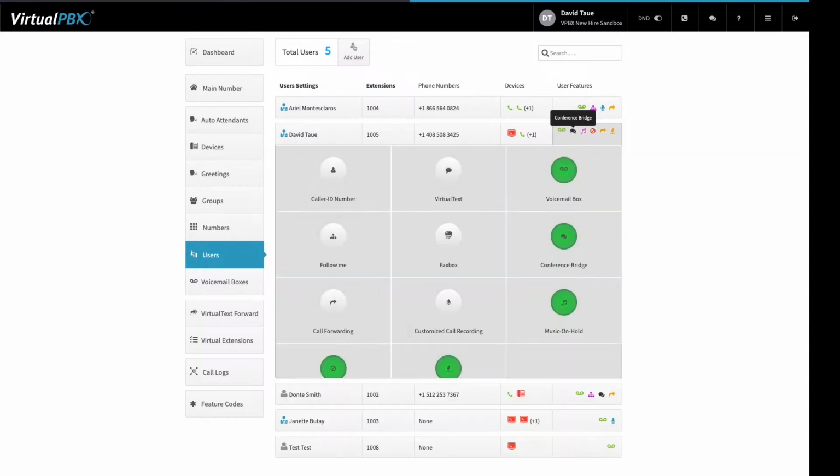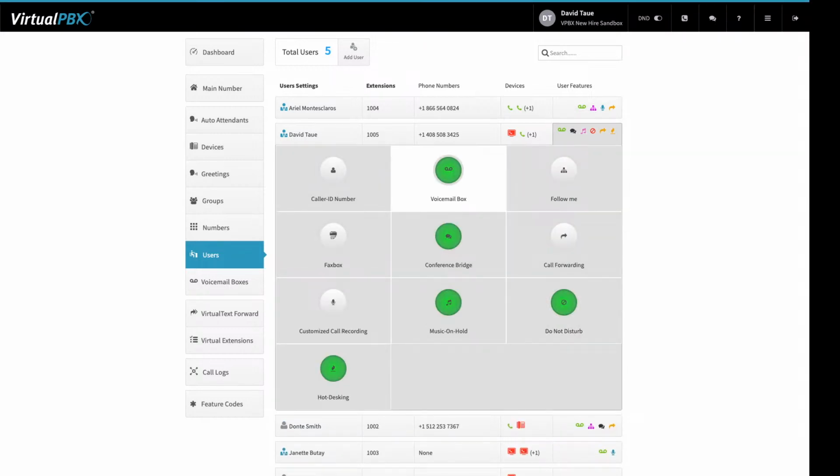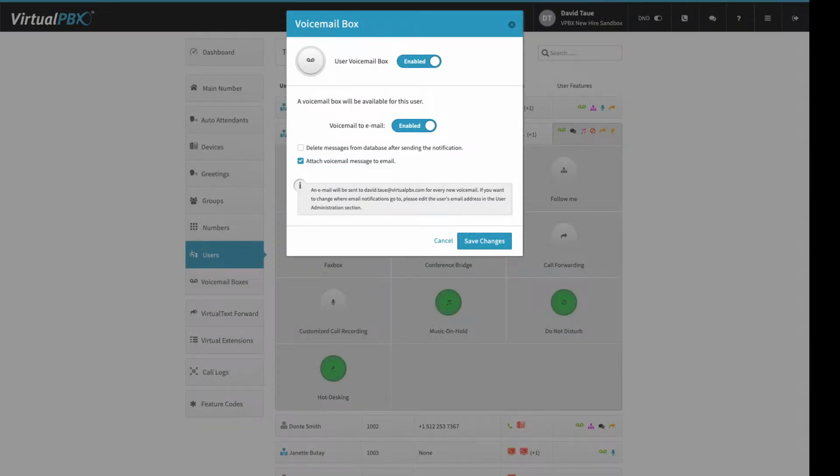All right. Next up, user features. The voicemail box. Voicemail boxes can hold up to 100 messages. After that, they are full and cannot accept any more. This is the default settings for a voicemail box. The main thing to know here is that we're attaching the voicemail message to an email notification. Right? So voicemail gets left, we send an email, there'll be an MP3 attachment.